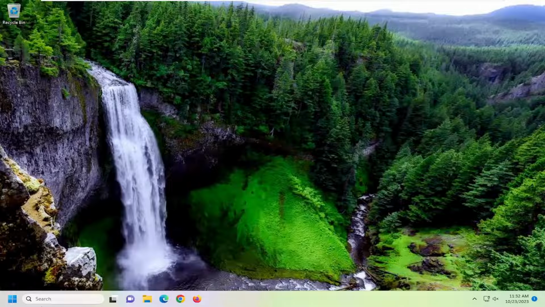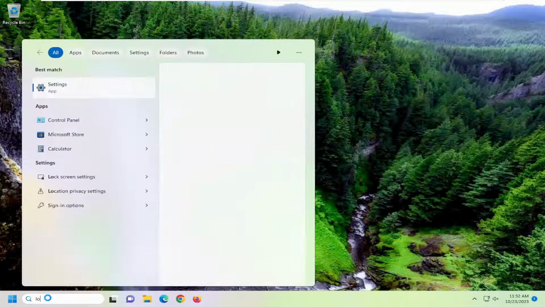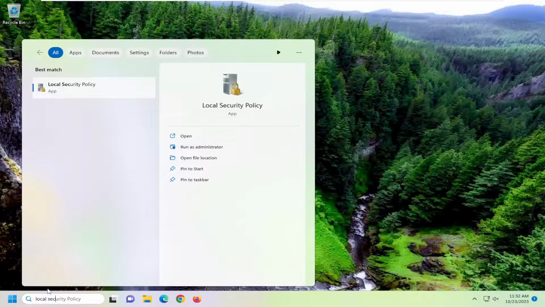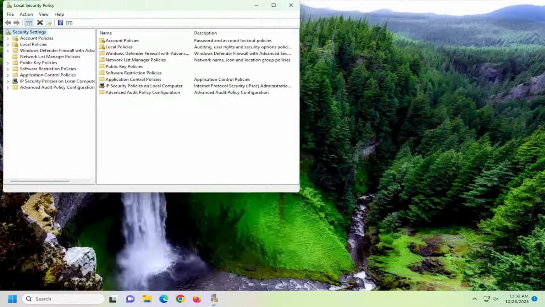We're going to start by doing the easiest way, in my opinion, on how to open up the local security policy, which would be to utilize the search menu and just search for local security policy. One way on how to open it up.